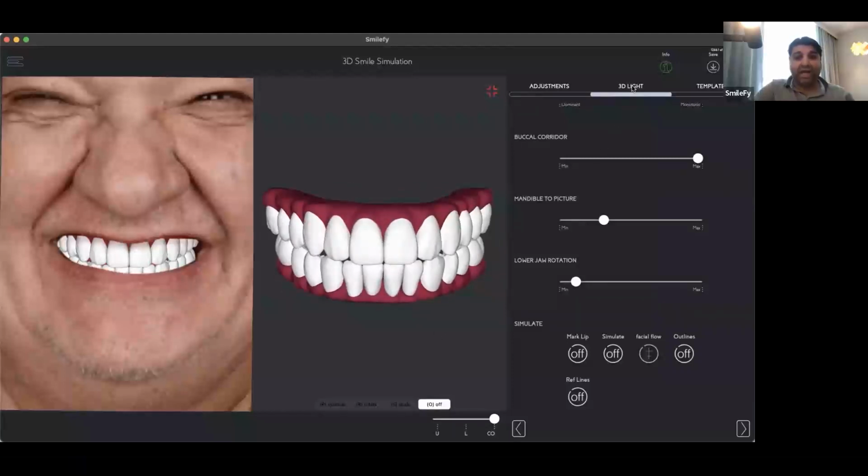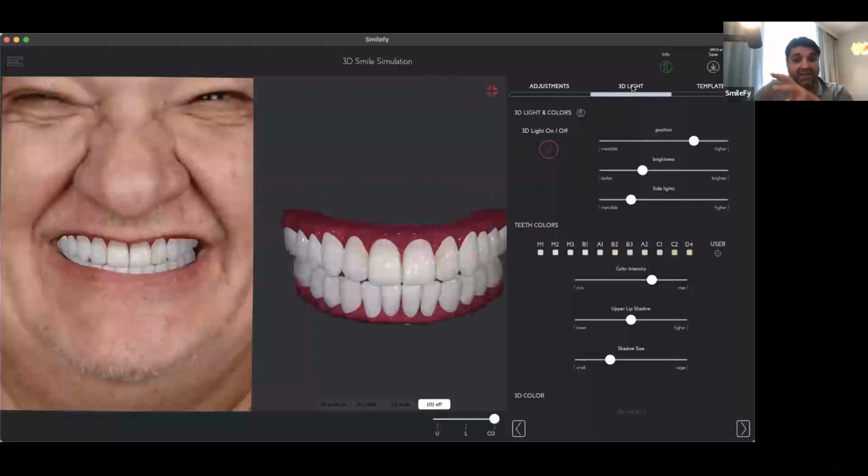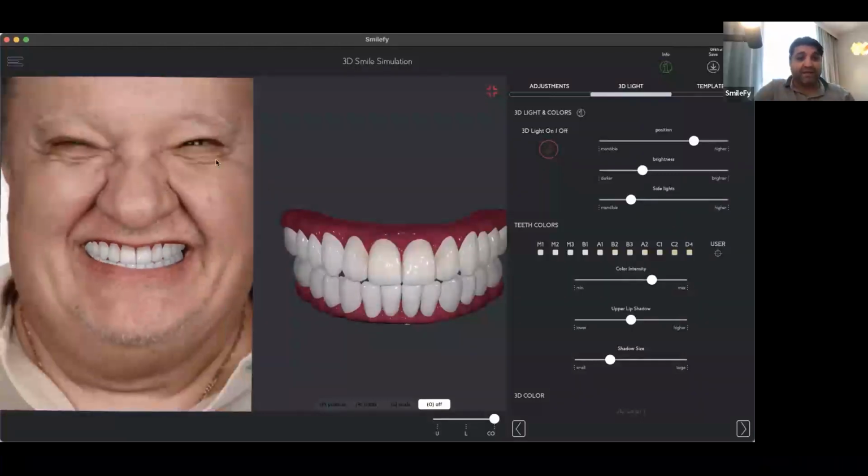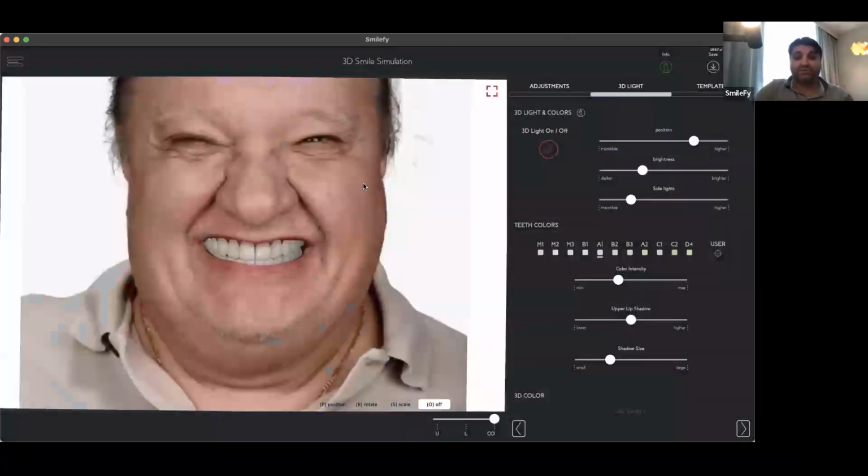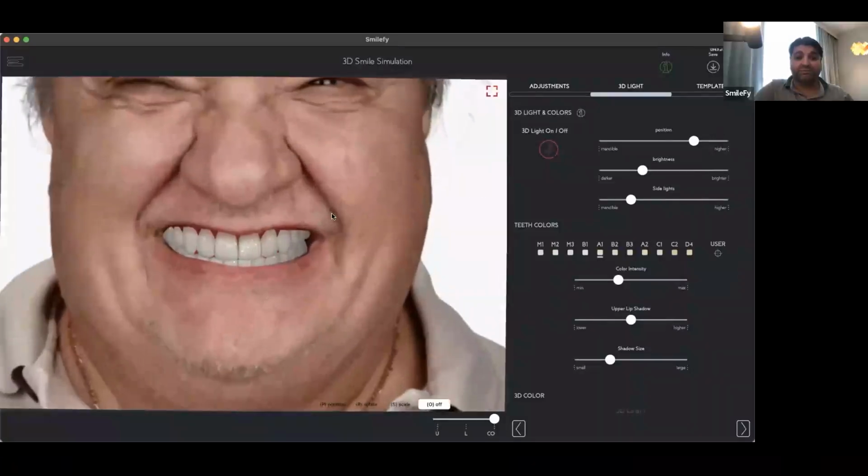We go to the 3D light. We add light reflection and structure. And here we go. Maybe we add A1 and the intensity like this. And that's the simulation of the full arch implant bridge or removable denture with the patient.